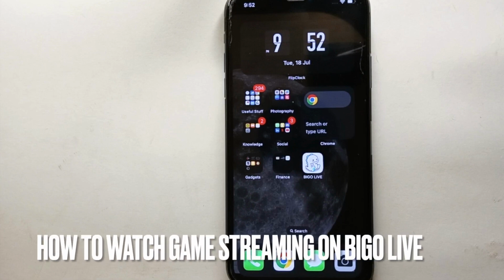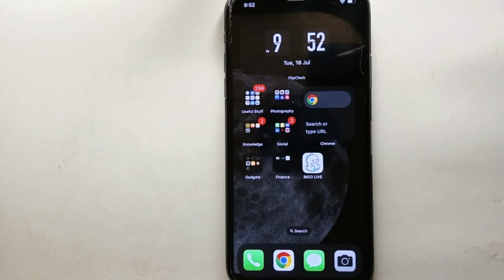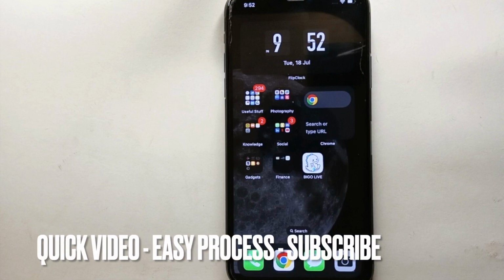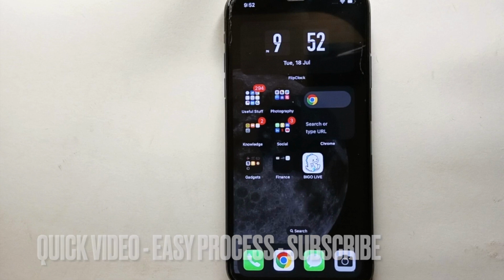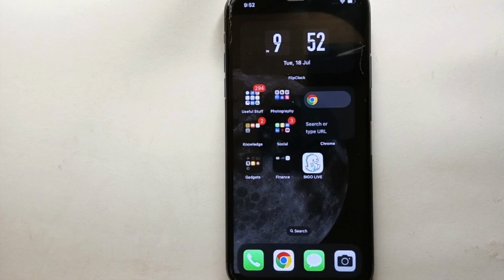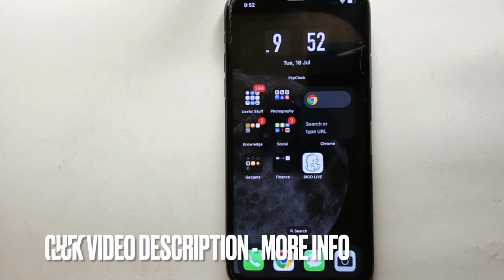In this video, we will see how to watch game streaming on Bigo Live. Also, I wonder why you want to know how to watch game streaming on Bigo Live. Maybe because you are a fan of gaming and you love watching live streams of gaming. So you want to give it a try on Bigo Live because you have heard a lot about this app. Or it could be any other reason for you to watch game streaming on Bigo Live.